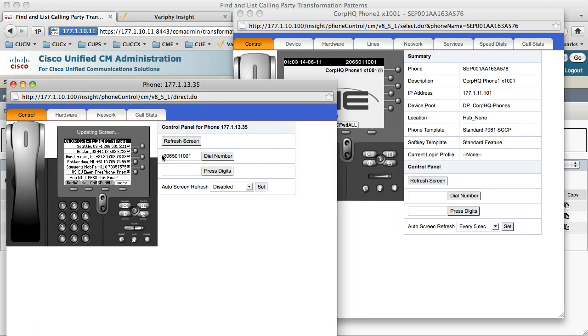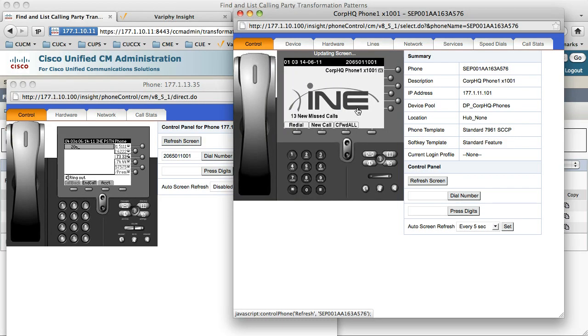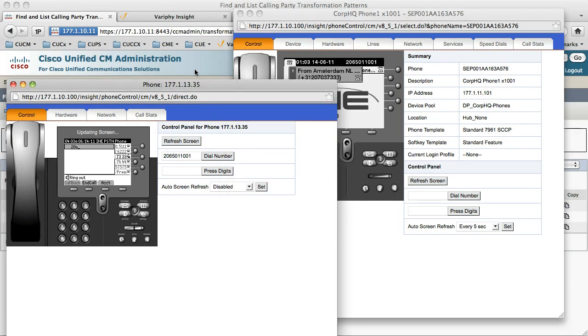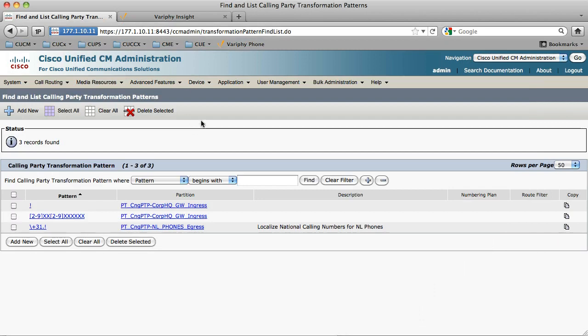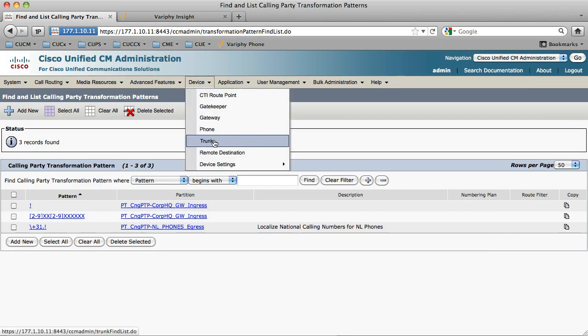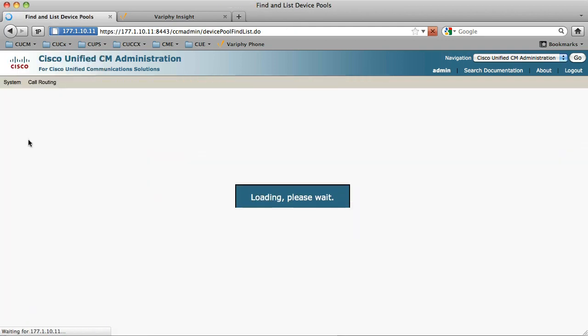Let's try that from the Amsterdam line. So we should see a +31 now. And in fact, we do. So we'll go ahead and kill this call. So again, what we did was we simply used, for all calls, a CSS. And we could have done that on the device like we did, or we could have done it on the device pool. We just want to make sure that we keep those device pools separate enough that the application of a calling party, and I'll just briefly go to a device pool.